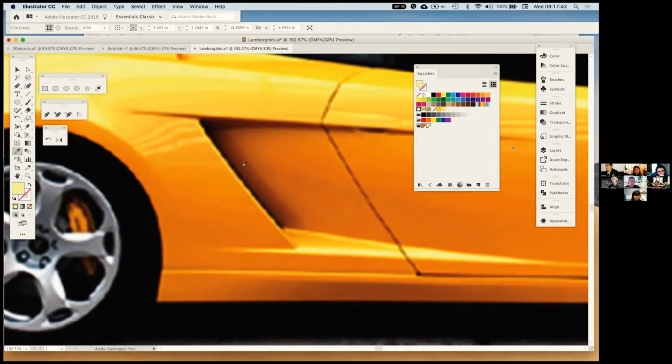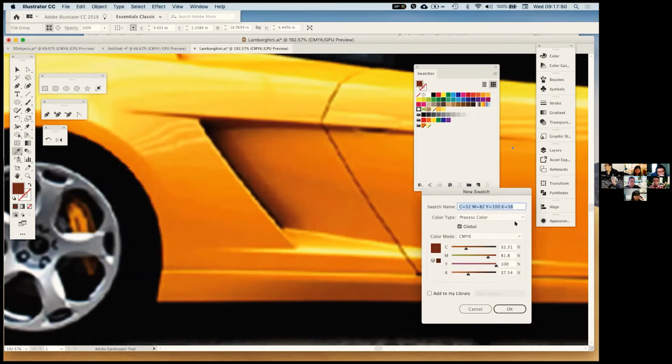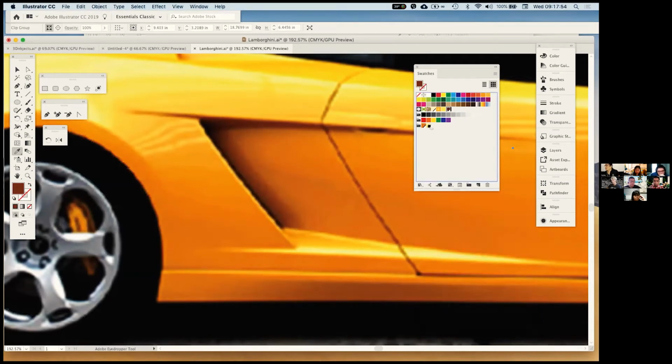Next, I'll choose one of the darkest. New. Okay. And then click OK. Pag di mo siya nag-add, add mo siya dito. So on and so forth. Okay. Use or create at least 5.